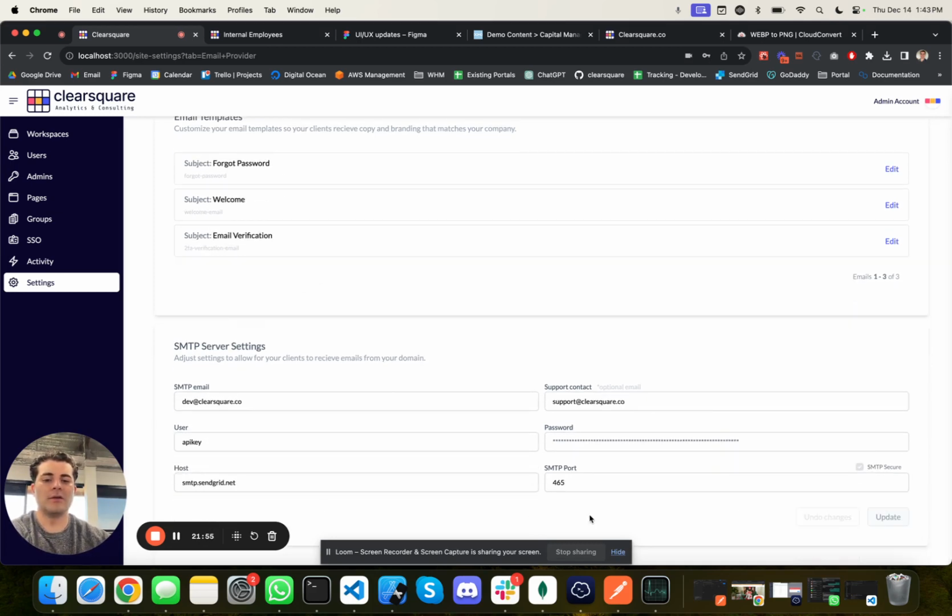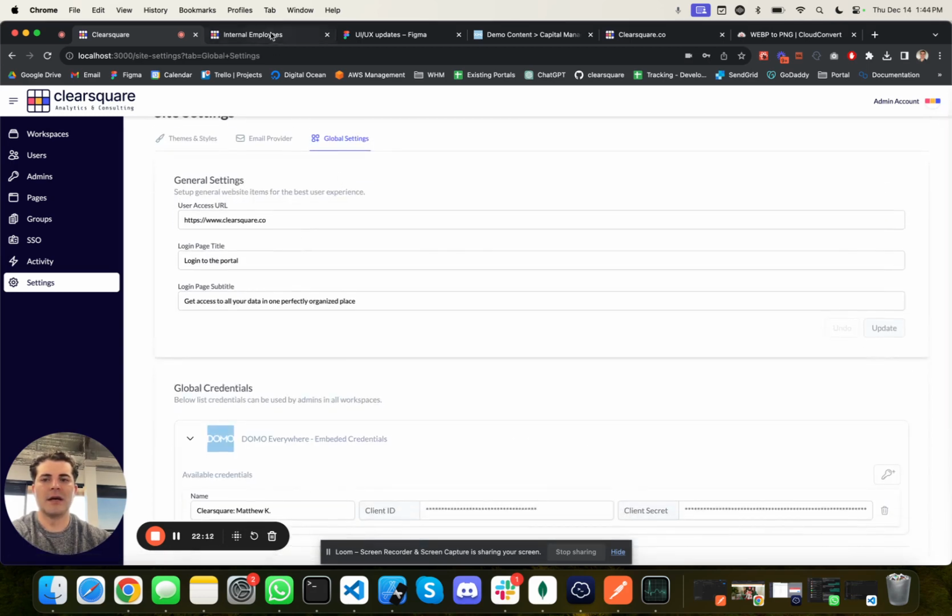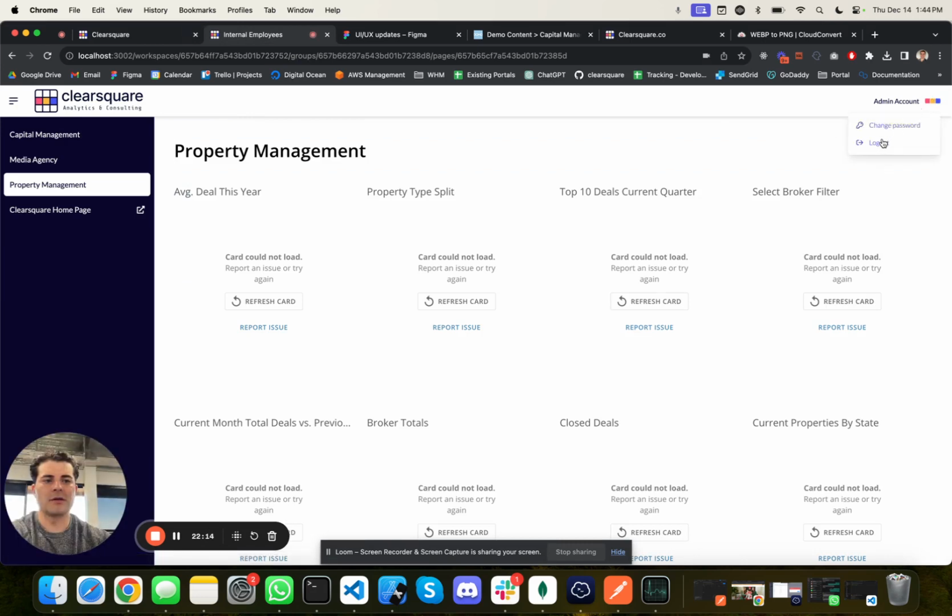We'll also want you to go in and upload your own SMTP. This is for when an email gets sent out, who does it come from? You can use ours as long as you'd like, but it's probably best to switch it out to get the full white labeled experience.